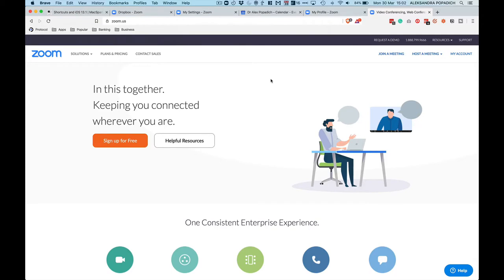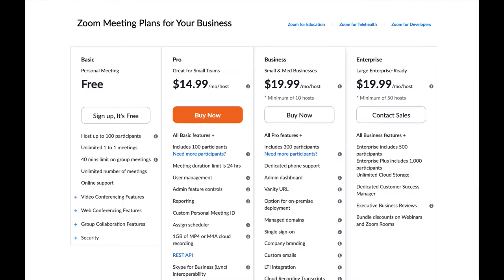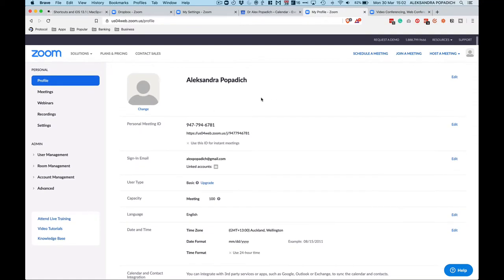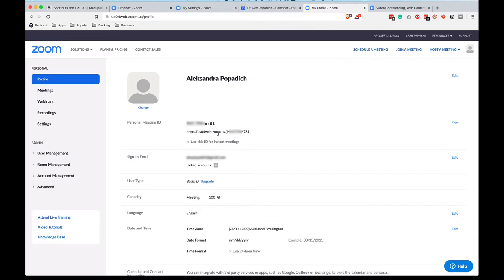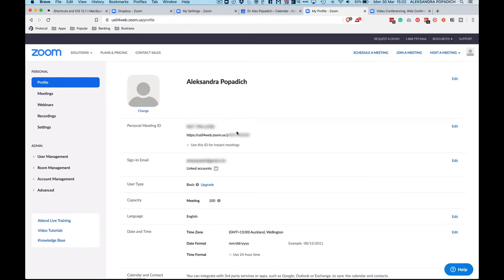So you go to zoom.us and you can connect your account. It's very easy, and there is a free account and a paid account. For most things, you can actually have a free account. When you join up, you will get your profile, meetings, and, most importantly, your personal meeting ID number. You don't have to remember this, and this meeting ID number is your unique number.